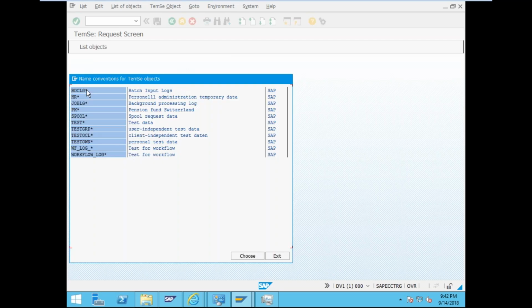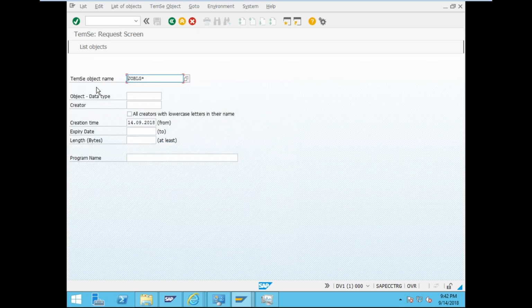What are the logs here? So batch input logs, HR personal administration log, background job logs also. If you're not printing, that is also showing. Just click on that, background job, job logs. Now click on list of objects.